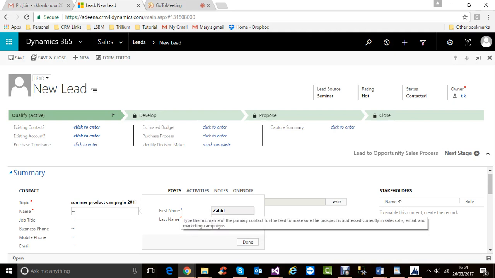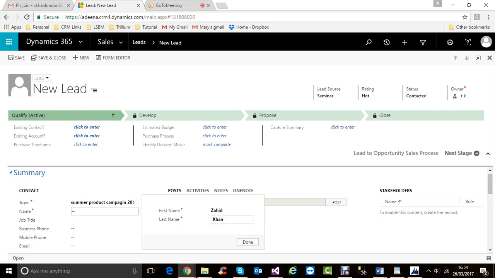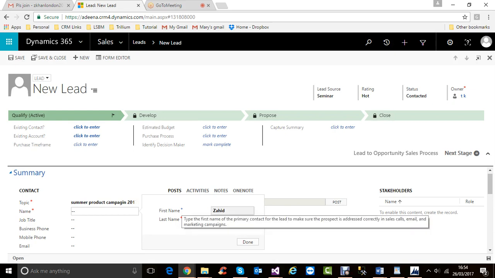This is the first name of the primary contact. When you bring your cursor, it will tell you what it means: type the first name of the primary contact for the lead to make sure the prospect is addressed correctly in sales calls, emails and marketing campaigns. This is not mandatory, but it will help you to add the first name to know the person quickly. So that is what it says.